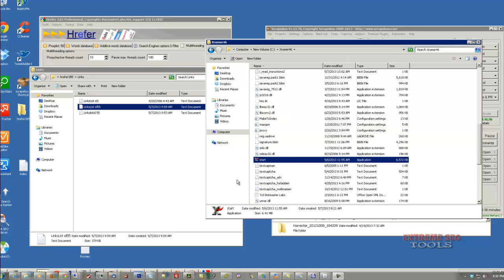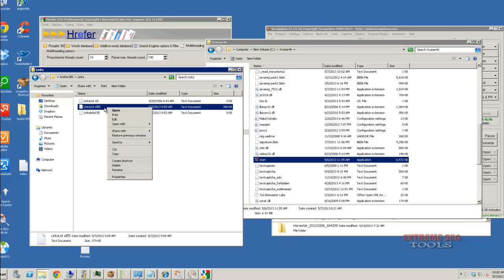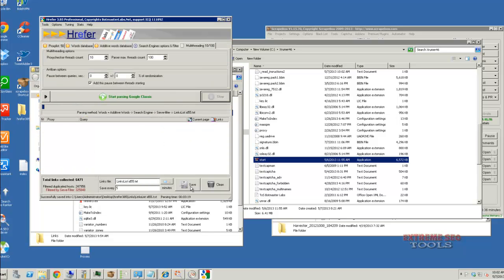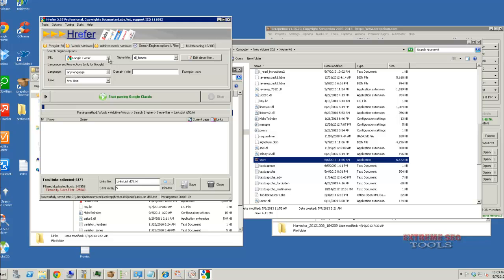One thing I didn't do right off the bat. Once you save your links list from Hrefer at the bottom here, I stopped it early, but it will keep going eventually and just stop because it won't be able to find any more links. And you can also select different search engines here, but I just always use Google. You can click off all of them here if you want.